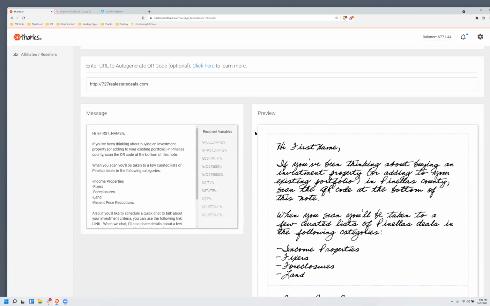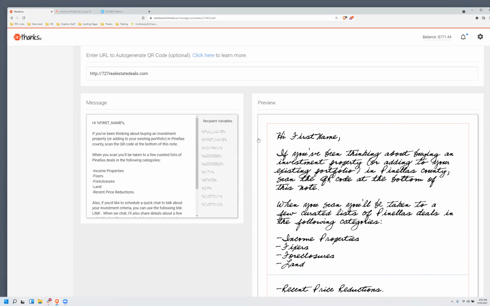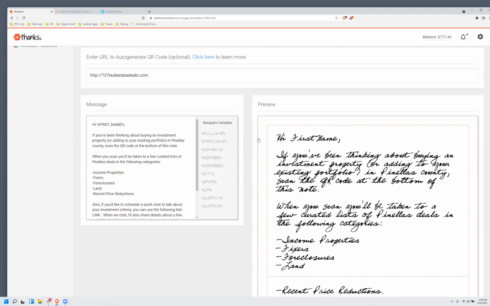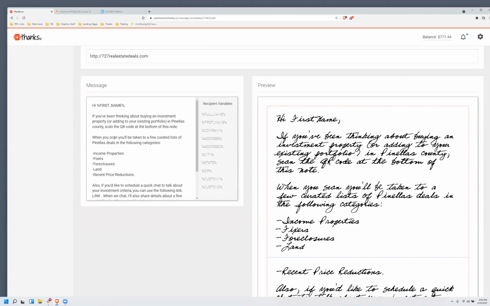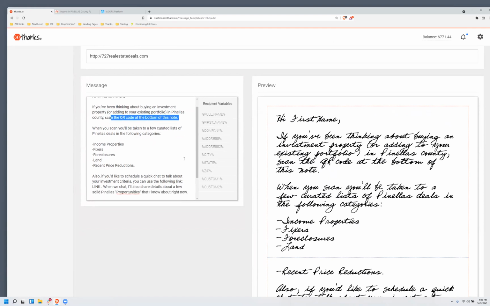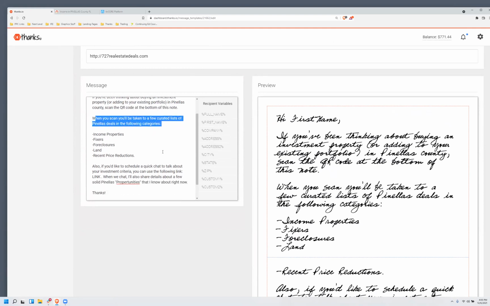So I was working on this card in Thanks, and I figured this is a good way to show off Thanks a little bit to you guys, what it can do. But the card reads something like this. Hi, first name. If you've been thinking about buying an investment property or adding to your existing portfolio in Pinellas County, scan the QR code at the bottom of this note. When you scan, you'll be taken to a curated list of Pinellas deals in the following categories: income properties, fixers, foreclosures, land, recent price reductions.